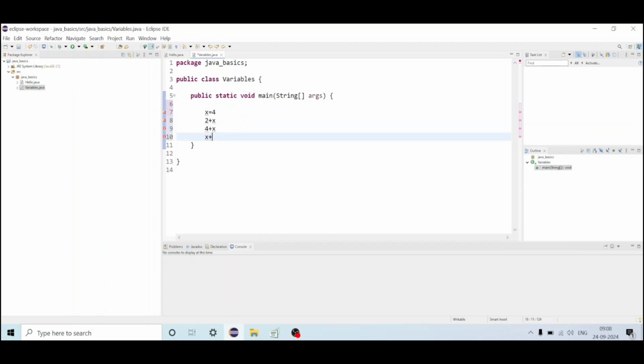X plus 7. Every Java program starts from the main method. And it goes line by line, executing each line of instruction. So when it gets to here, it sees that there is a variable x, and its value is 4. So anywhere it sees x after that, the computer's going to know that this is actually equal to 4. So the first instruction here, 2 plus 4, is going to equal 6. This right here is going to equal 8. This right here is going to equal the number 11.